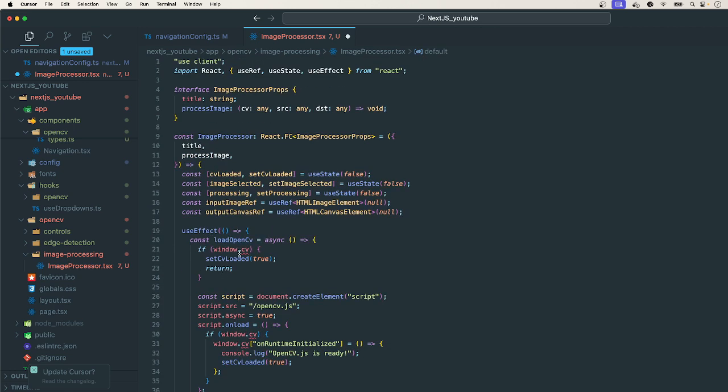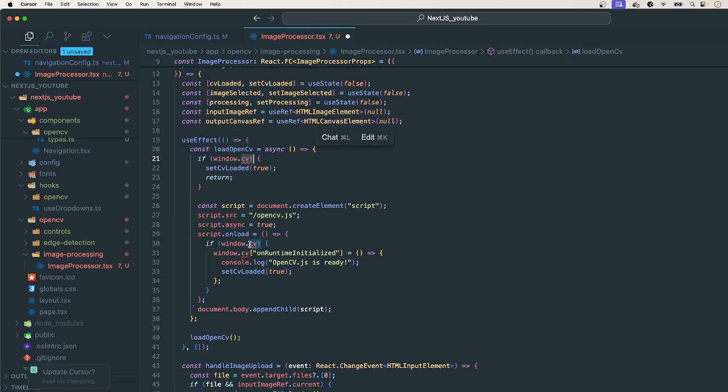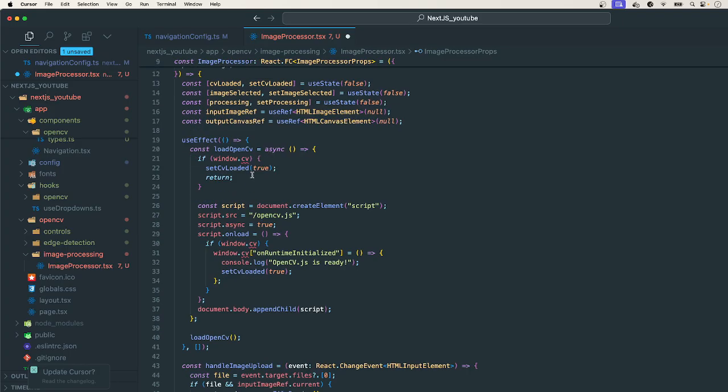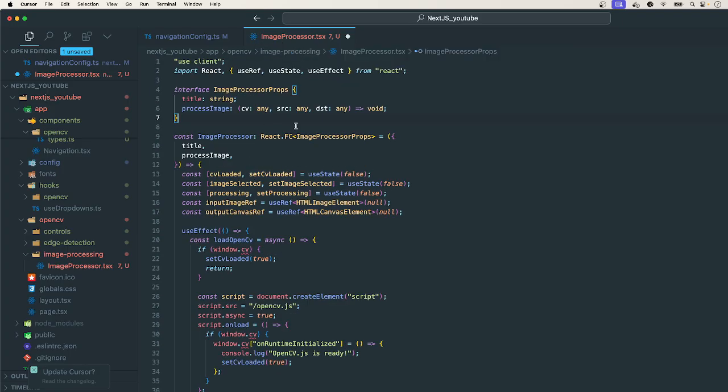And you're getting a couple errors because it's JavaScript, the OpenCV.js. We'll deal with that because as you remember, I'm using any here, and we'll deal with it later. So let's just save it.